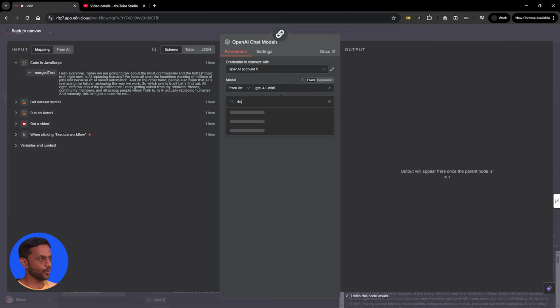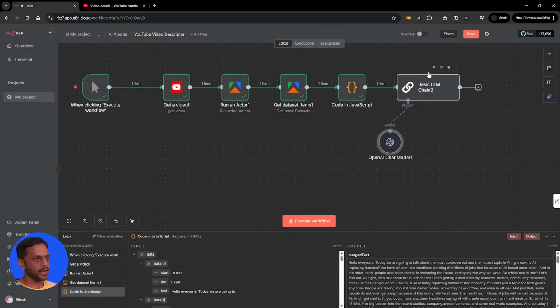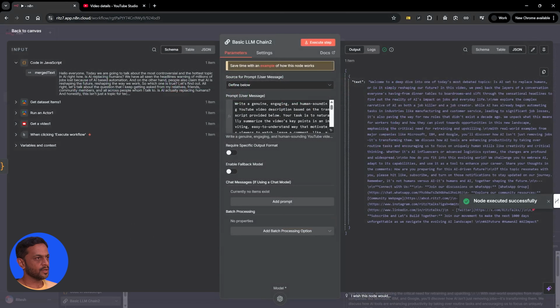Let's go with 4O and then run this. And there you go. You got the output, which is: welcome to a deep dive into one of today's most debated topics. Is AI set to replace humans, or is it simply reshaping our future?